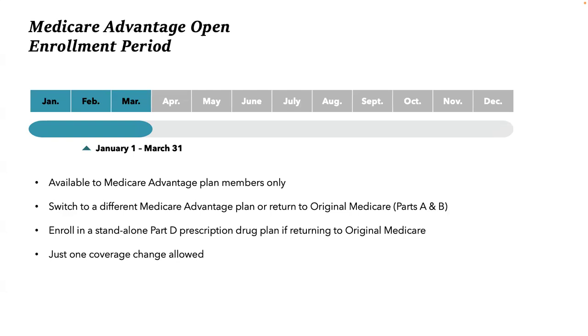Any plan that you choose during the open enrollment will take effect the first of the month following the month you enroll. For example, if you enroll in a new Medicare Advantage plan February 12th, that new Medicare Advantage plan will take effect March 1st.